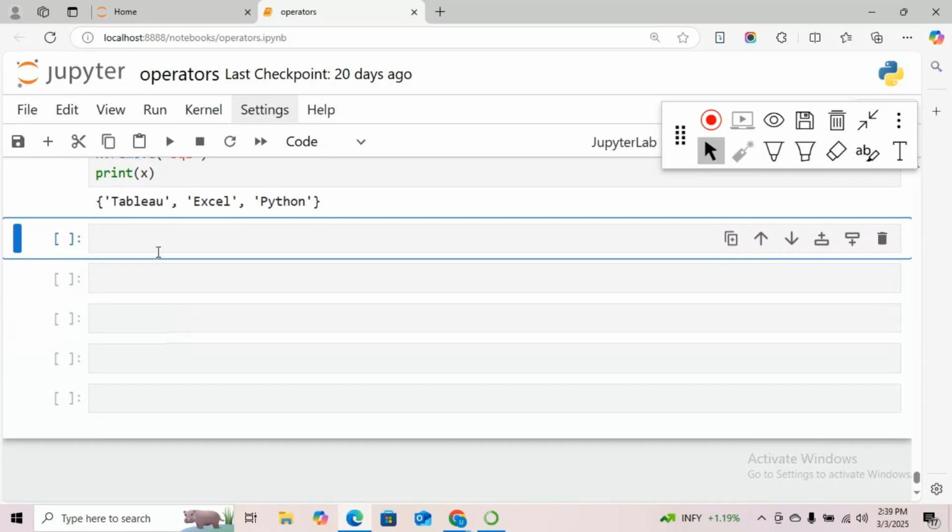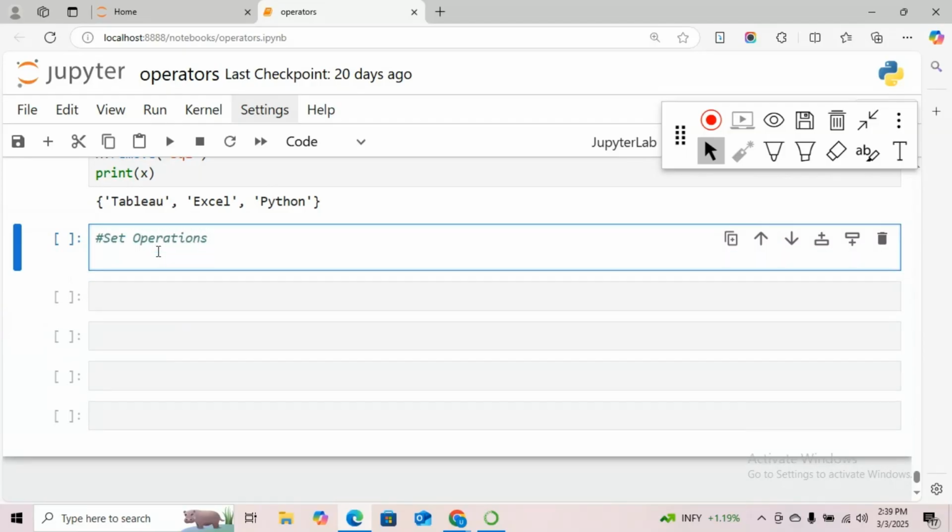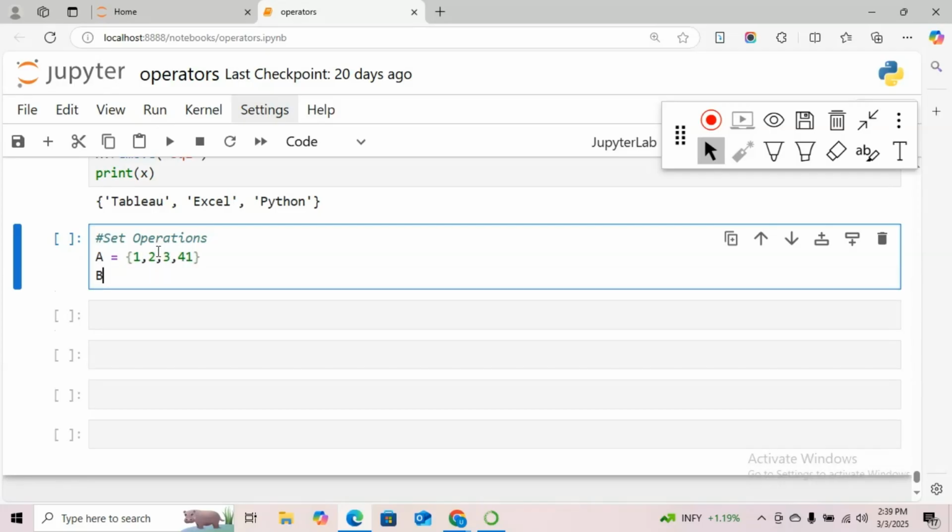All right. So now here we have set operations. Hashtag set operations. Enter. So here we have one of the best features of sets: they support mathematical operations like union, intersection, and difference. So these things we have read in our higher studies, right? So I'll be creating two sets here, that is A equals 1 comma 2 comma 3 comma 4. Close, enter. Set B here, 3 comma 4 comma 5 comma 6.